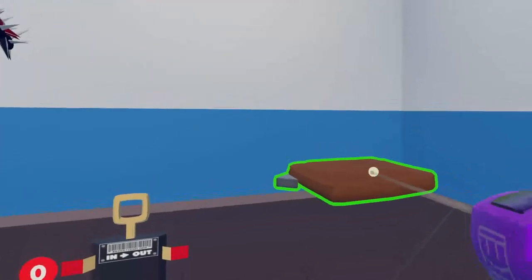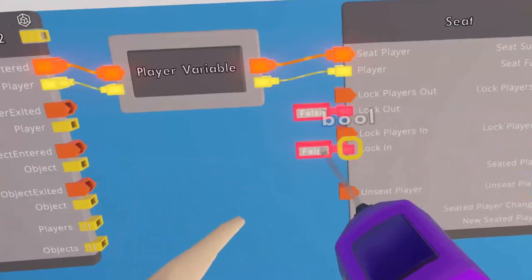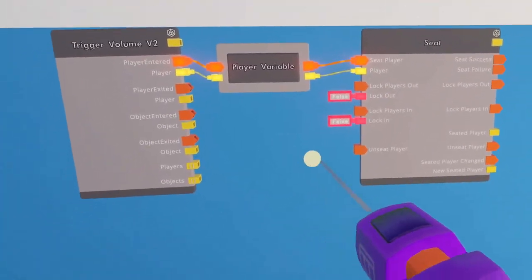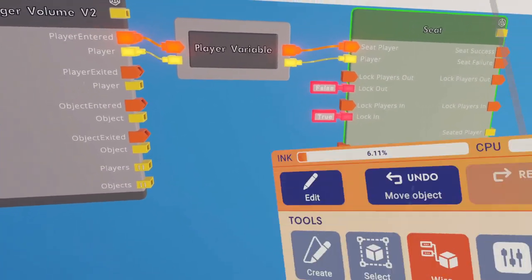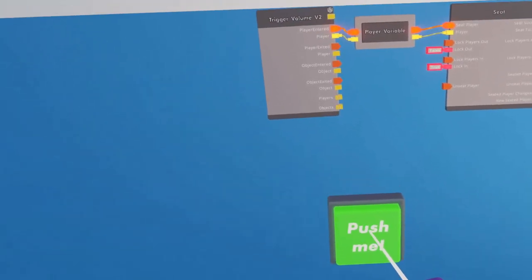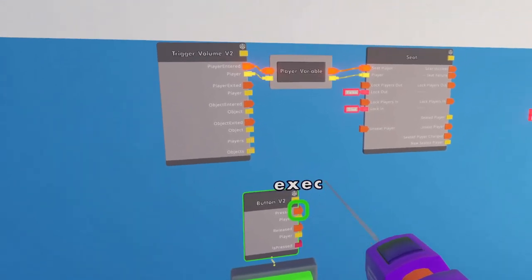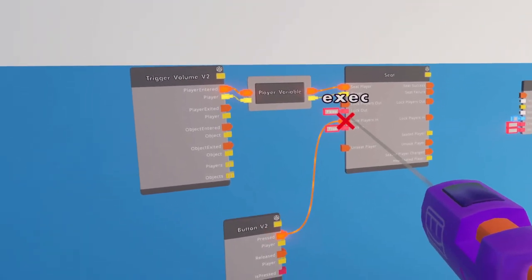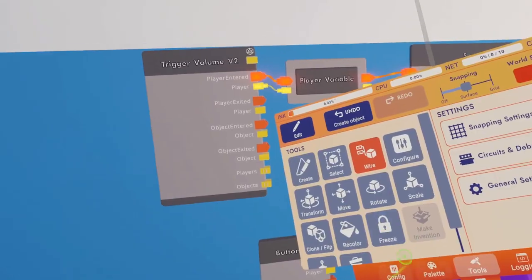So next we need to prevent the player from jumping out of the seat. We're gonna use this lock players in. Go ahead and click false so that it becomes true. And you're going to want to get a CV2 button. Go ahead and place the button and wire the pressed to the lock players in. Hit it one time and then delete the button.